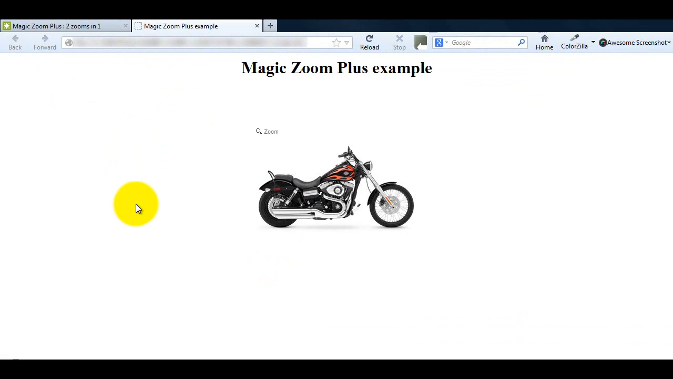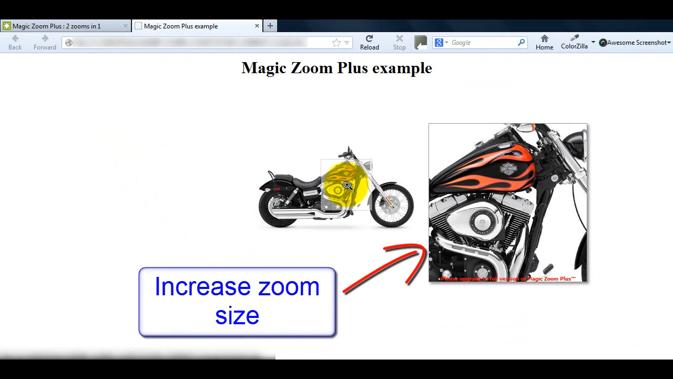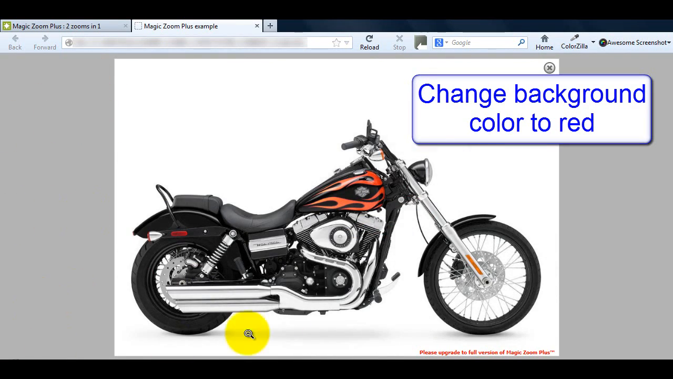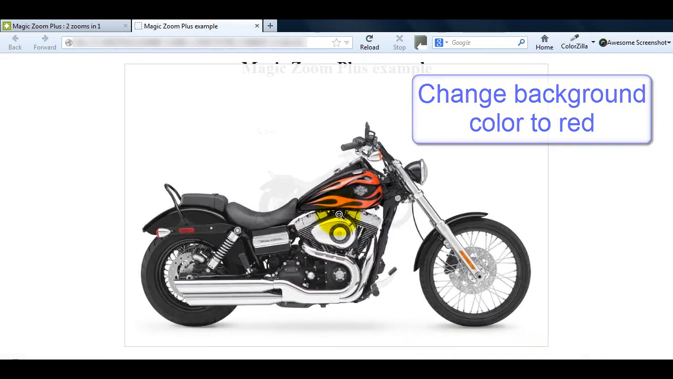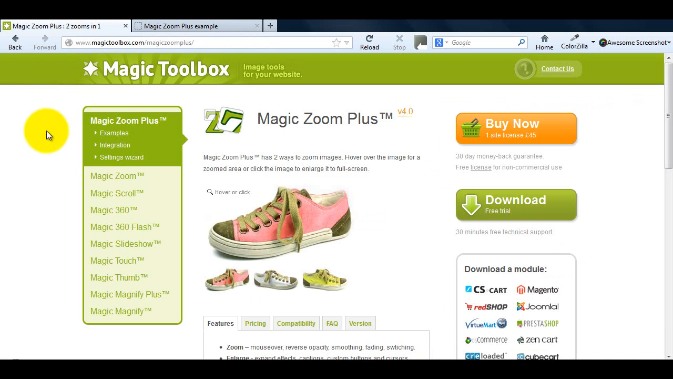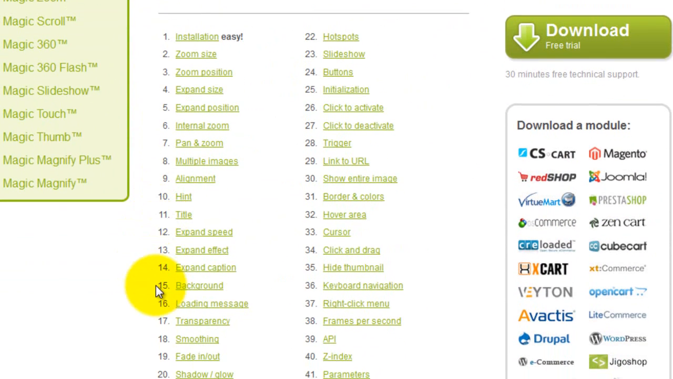Now that Magic Zoom Plus is installed, I'll show you how easy it is to make changes. First, I'll increase the zoom size and then change the enlarge background colour. To do this, go back to the Magic Zoom Plus product page and click the integration link on the left hand side. At the top of the page you'll see a list of anchor links. We'll be using number 2 zoom and number 15 background. Select number 2 zoom first.